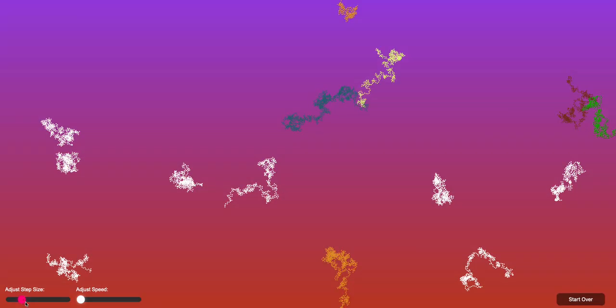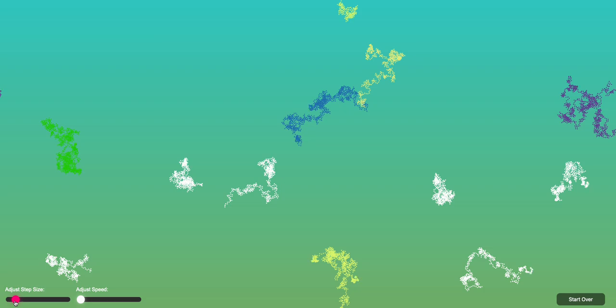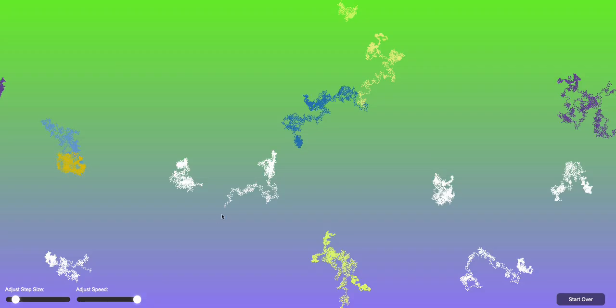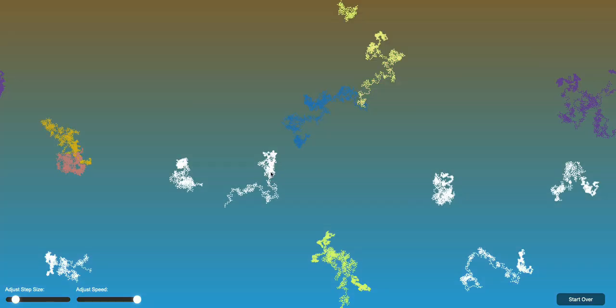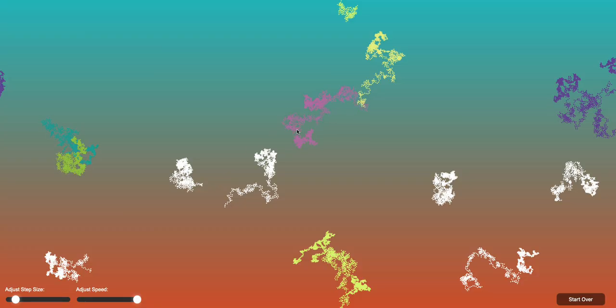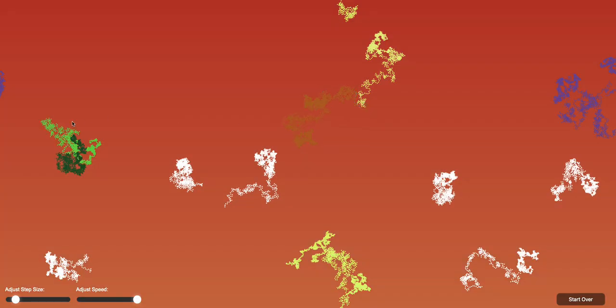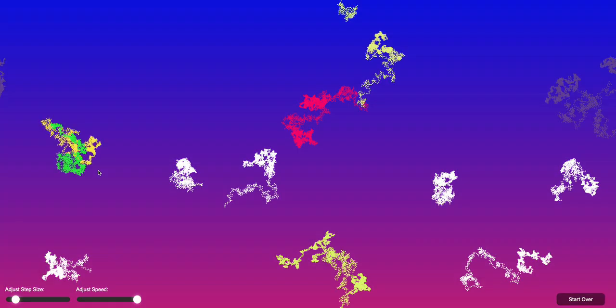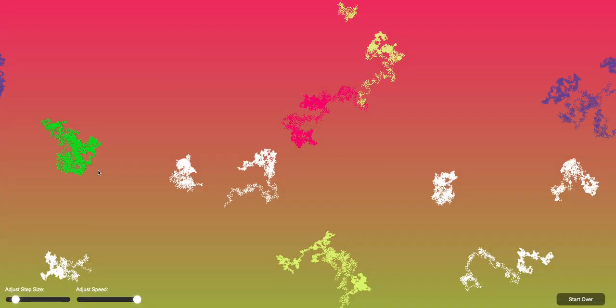I'm going to adjust the step size a little bit slower, and I'm going to make the speed a little faster. So that means the steps, as you can see, they're tinier, so they're more together, and it's speeding up while it's doing this. And you can see the different paths, when they interact, they start to change color. So now these ones are constantly hitting each other. That's why they're having that massive amount of color change.